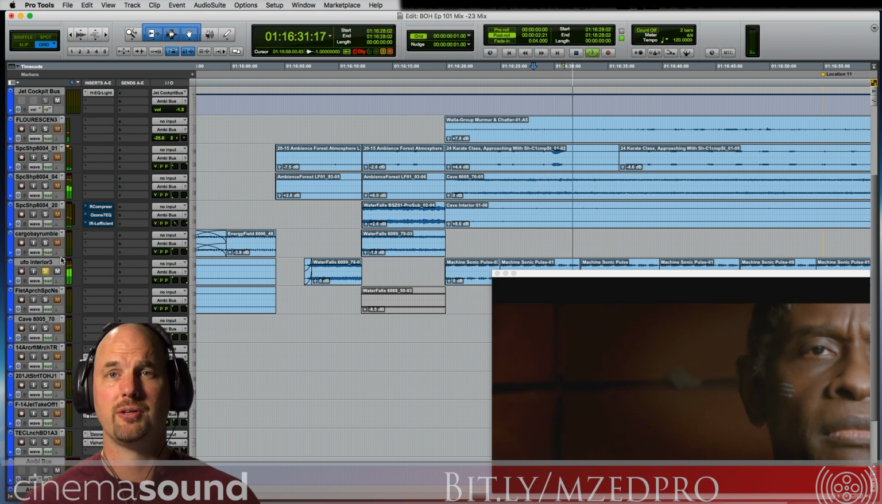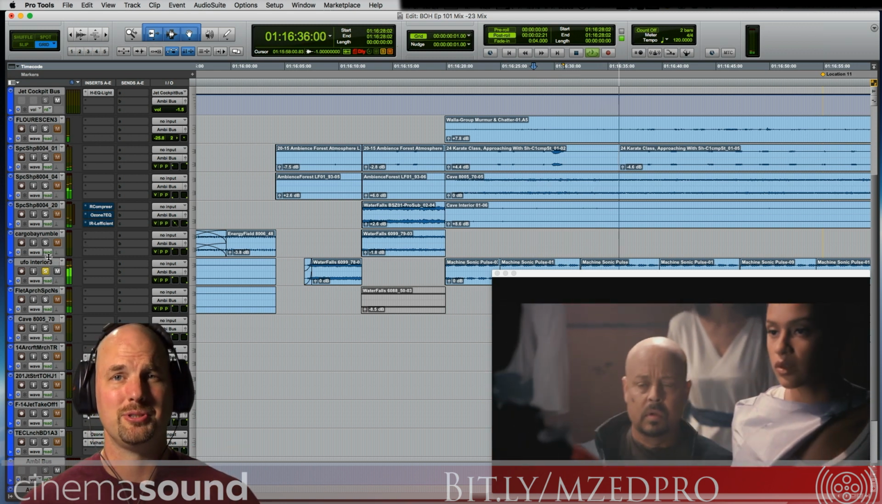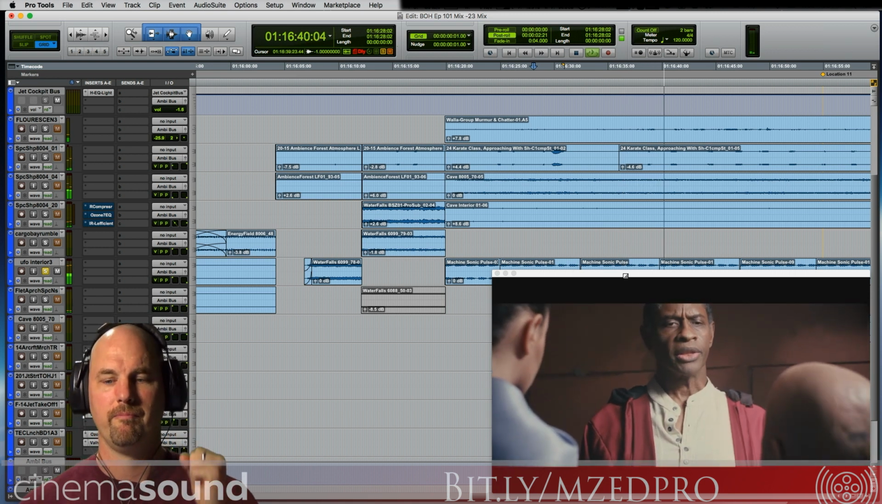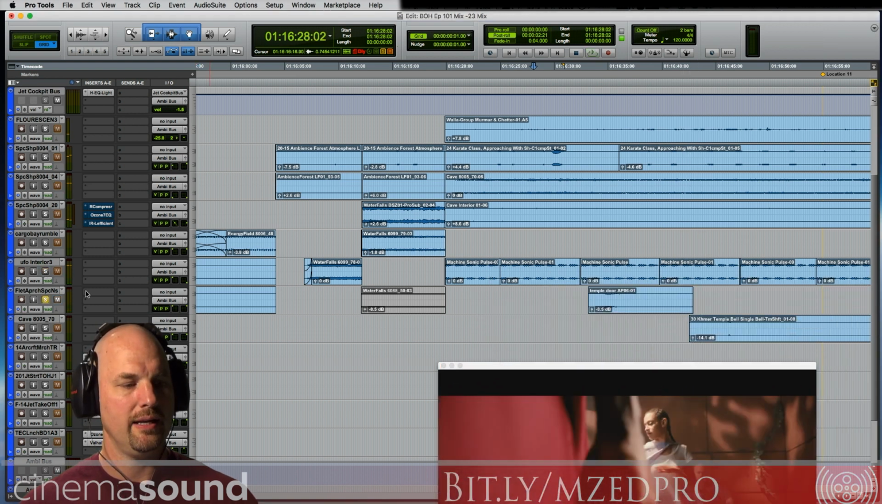Now, if you don't have great speakers or are listening on one of these headphones that we sell on Cinema Sound, you may not be able to hear this, but it's a low pulsing. You can see it here in the waveform. Cool. And then we come down here. There's a temple door that opens.